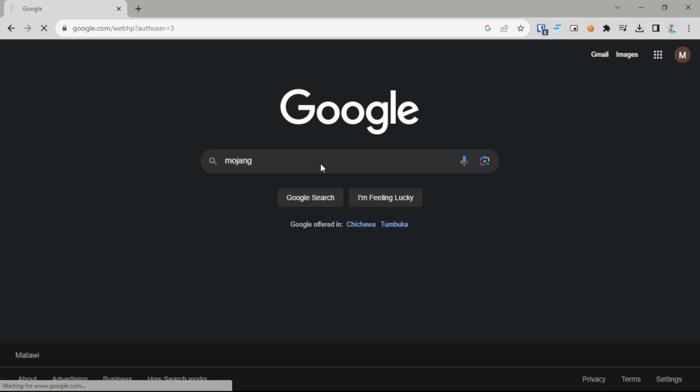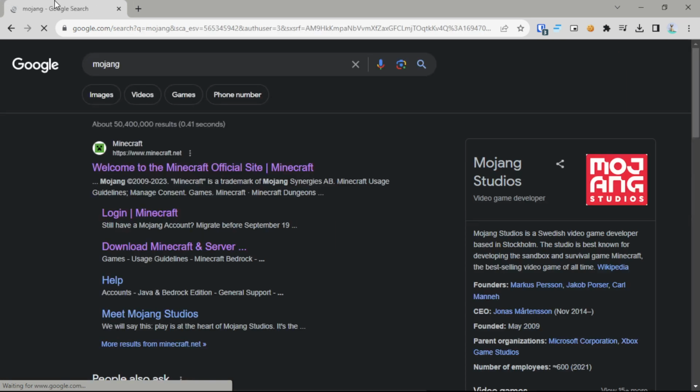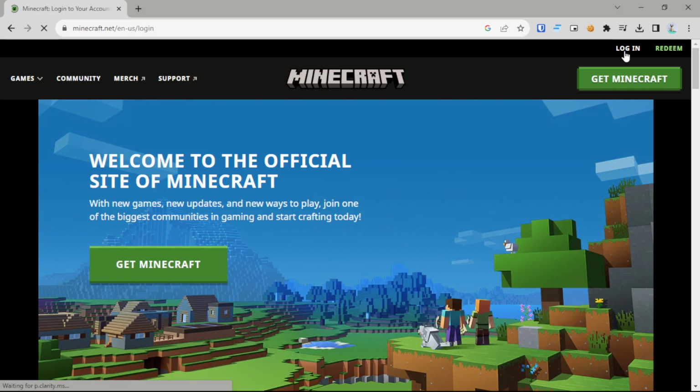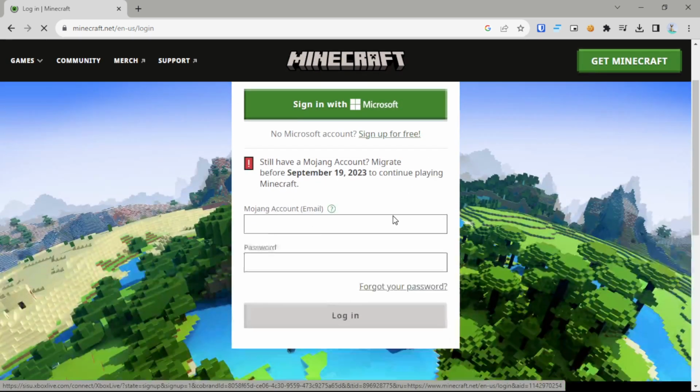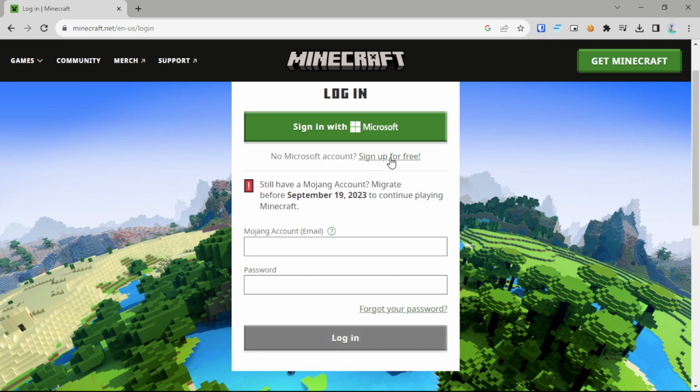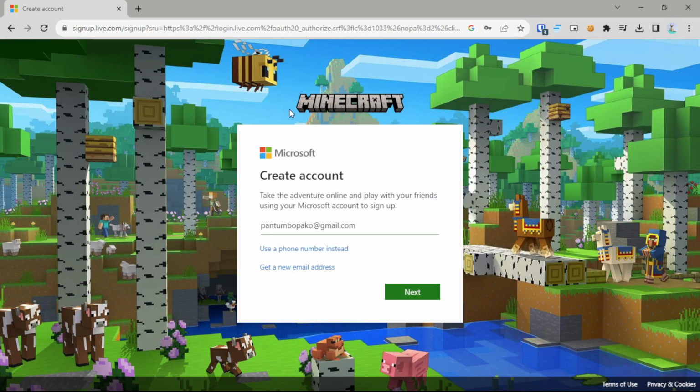First, go to Google and search for Mojang, and click on the first link. In the top right, click on Login. Now click on Sign Up for Free. Enter the email address you want to use for your Mojang account here.